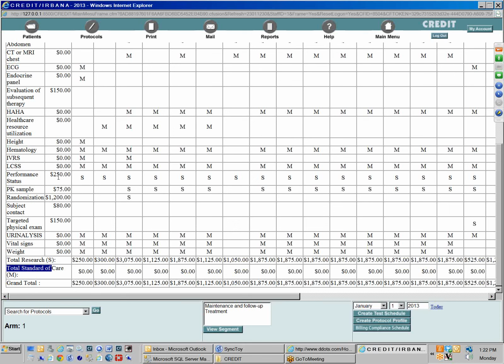Now, as you can see here, I haven't really put in dollar values for each of these elements. You don't have to put any dollar values in at all if you're not going to use the financial system for invoicing. But if you're going to use it for invoicing your sponsor, then you'll need to do that. So this is the protocol side.